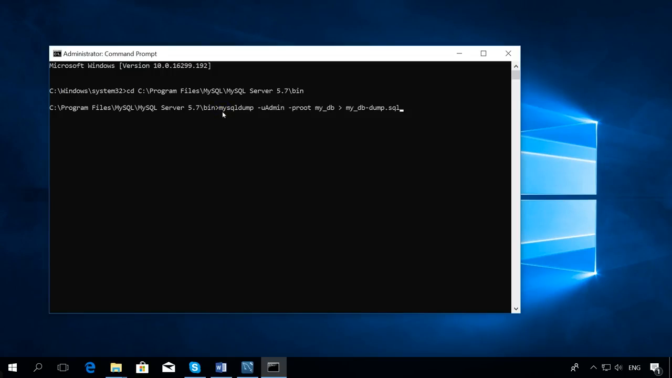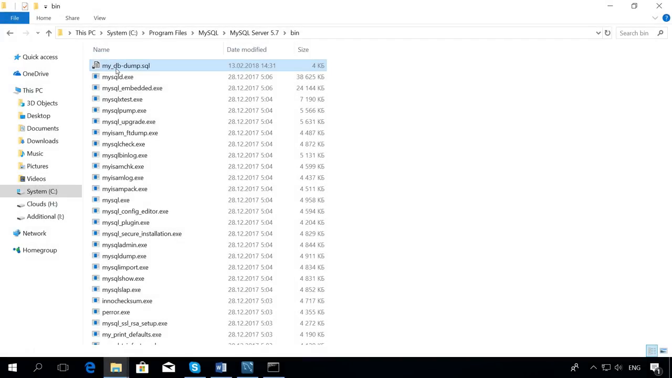Now, to create a backup copy, enter the command mysqldump space hyphen u username, in my case it's admin, then space hyphen p password space and the database name, in my case it's MyDB, greater than symbol, then the name of the backup database. It can be any convenient name, so I'll use MyDB dump.sql. Press enter and in the said bin folder, a database backup file will appear.